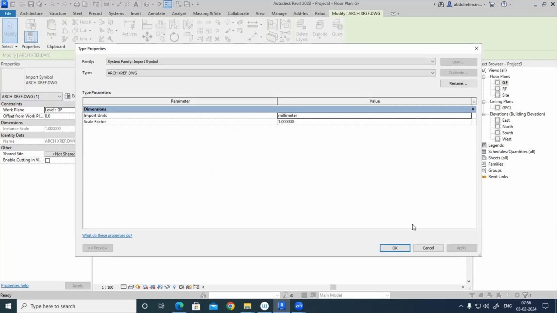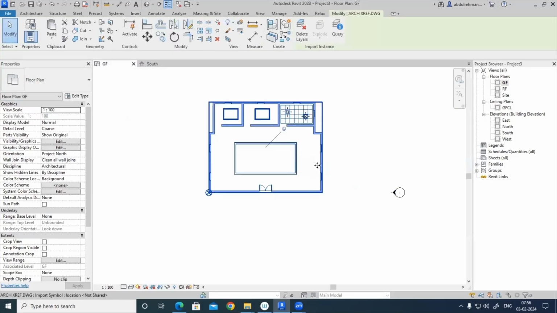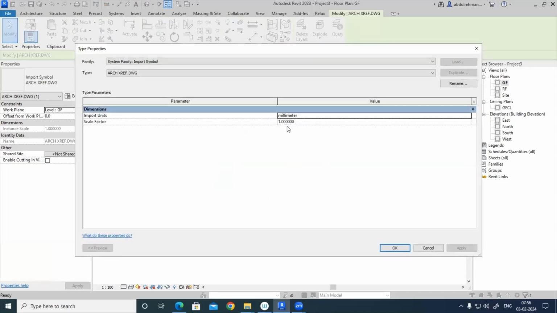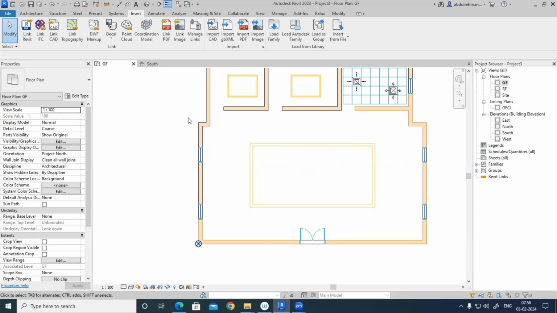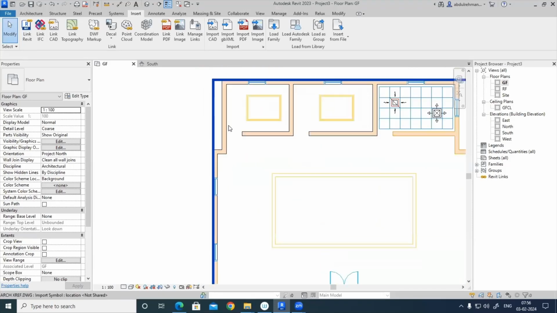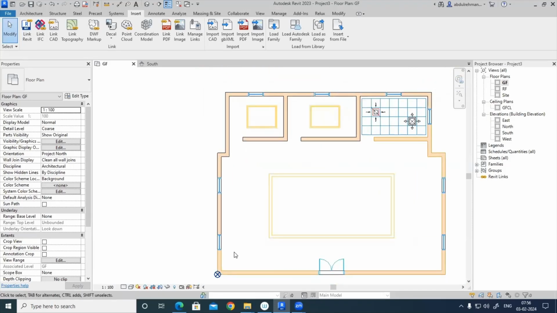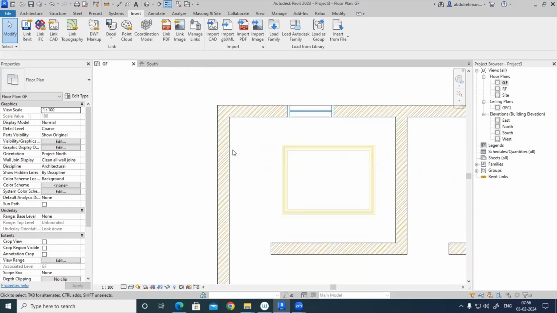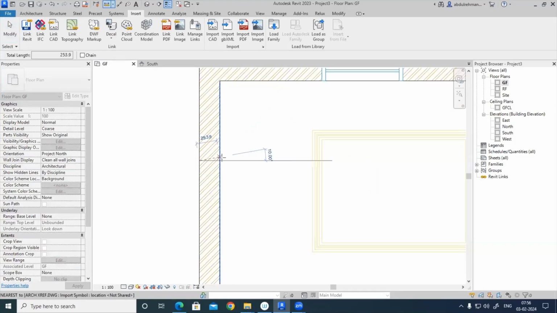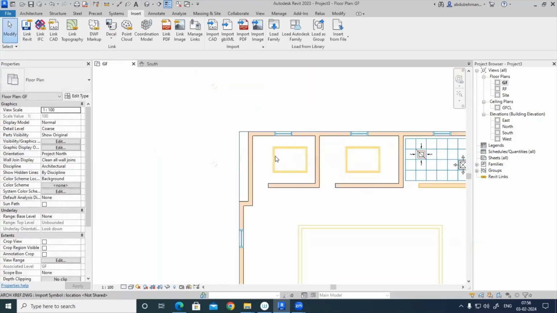I'm going to the edit type. Unit is millimeter, that is fine. Scale factor also, because there is no scale factor applied. Actual dimension only. But now I'm going to create my architecture file. What's the width of the wall? Wall, door, then window, ceiling, everything we have to provide. So what's the width of this one? Let me select it. It's 250 mm.